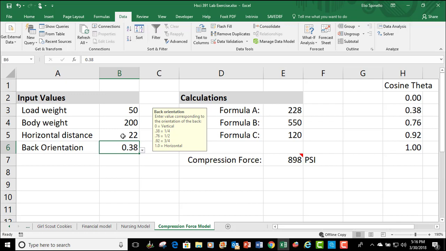Now finally, let's take the back orientation and let's see what happens when we alter that one a bit. So I'm going to take this from 0.38, which is about a 1/4 bend. So you're bent over about 1/4 of the way. And we'll take this up to 0.76, which is about halfway bent over. And when we do that, we actually get a pretty sizable jump here in the compression force. And once again, this one kind of makes sense. When you're standing up straight and your back is straight and you're vertical, all of your vertebrae are essentially stacked on top of one another. So they're more or less equally absorbing that compression, that weight that's being exerted on them.